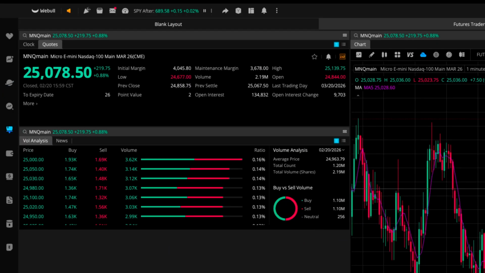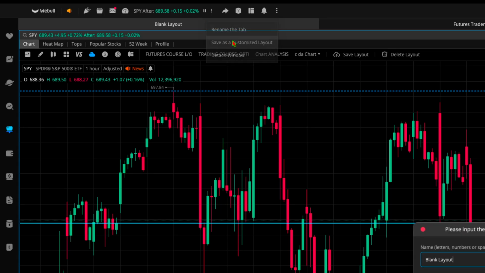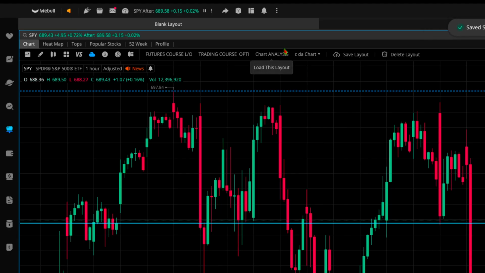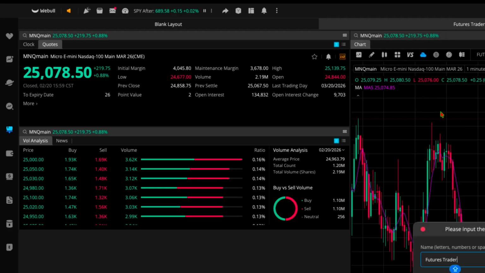See? All right, I got the blank layout over here. This was the one for options, if I ain't mistaken. All right, see, I want to save this as a layout. I have to make sure I do it the right way. Cat dog options. Okay, thank you. Now, rename the tabs. Detach window. Save as a customized layout. Futures Trader Dougie.